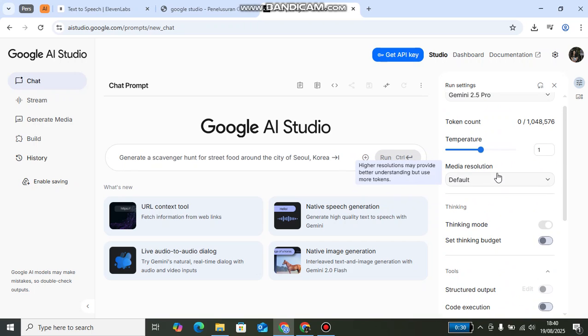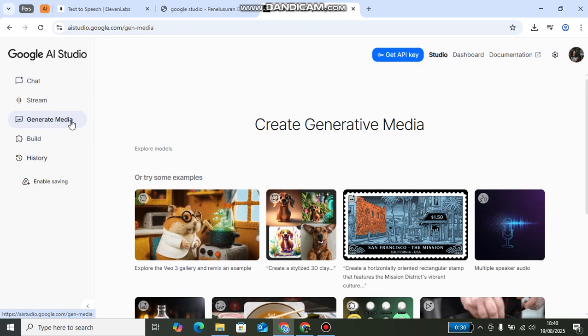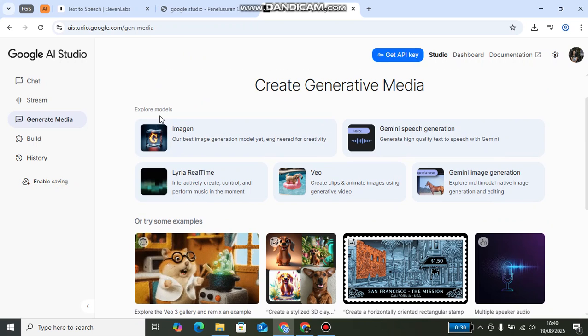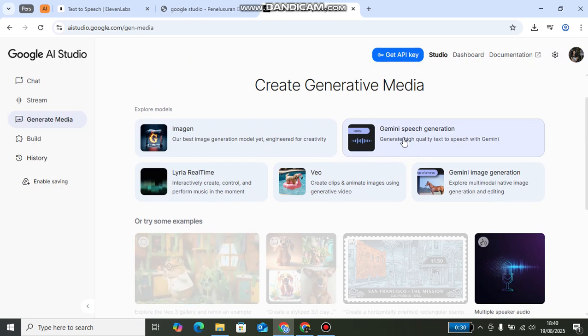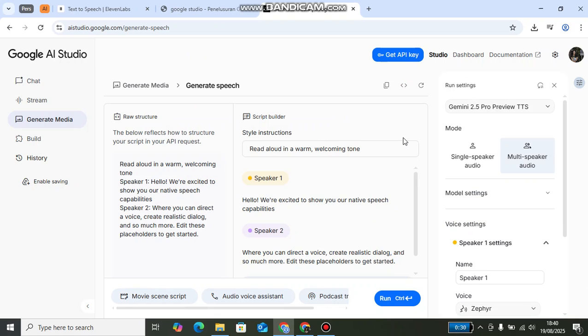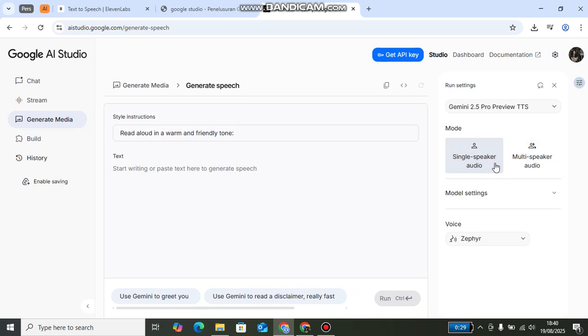And since we would like to create audio speech from text, we can choose this generate media, and I will choose this Gemini speech generation. As you can see here, Google AI Studio will help you create audio speech that contains maybe one speaker or multi-speaker. For example, I will show you how to create the single speaker audio.